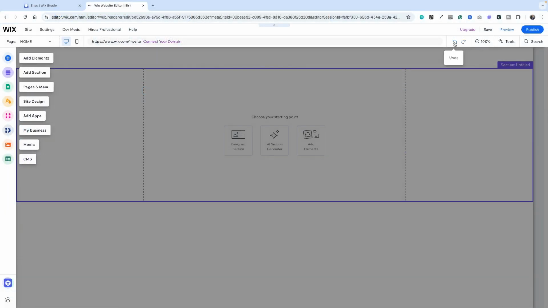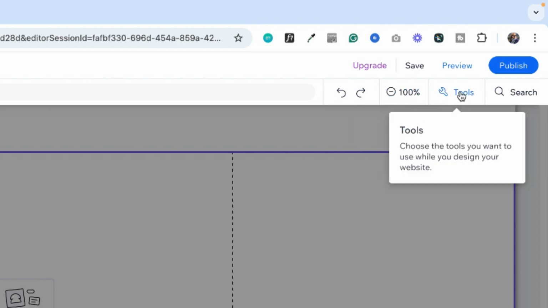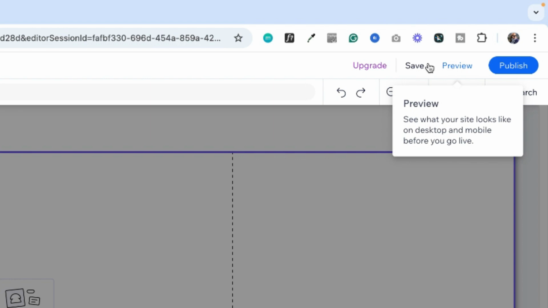Moving over, we've got very important undo and redo. The undo button saves your life so many times. You can click this 10 times and undo 10 things you did. If you do something and you're just like, oh my God, what have I done? Just go back, and you will get rid of it. This zooms out. Tools, search, publish, preview, save.